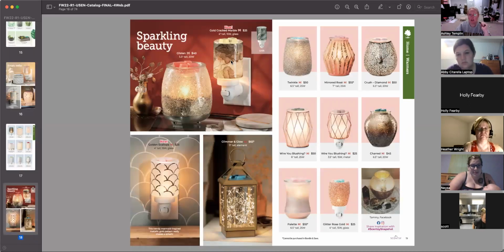Next is Sparkling Beauty. So these are going to be your more glamorous warmers. Yeah, I have Gatsby in our upstairs bathroom and I love it so much. These are going to be your glamorous warmers.